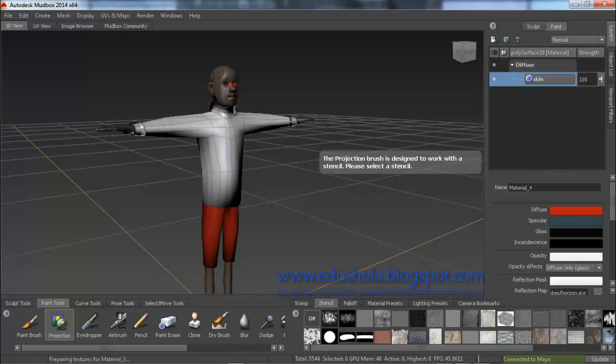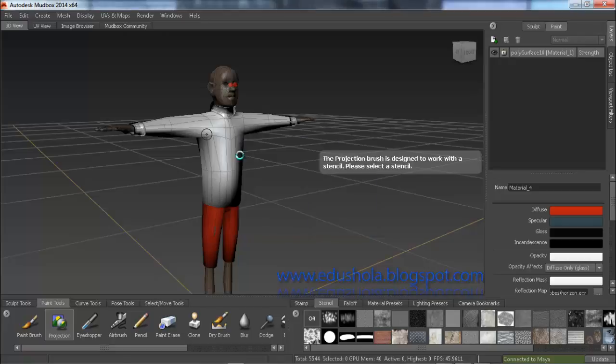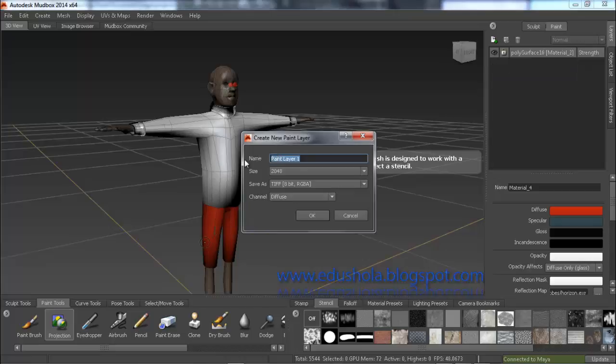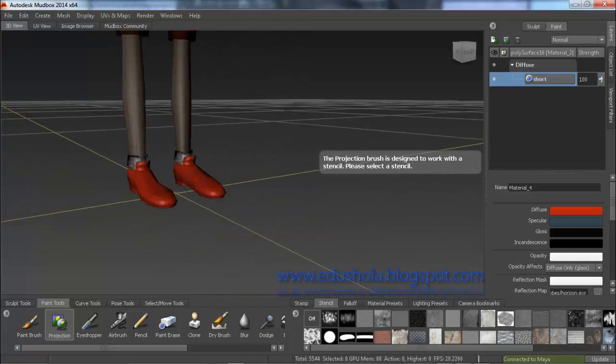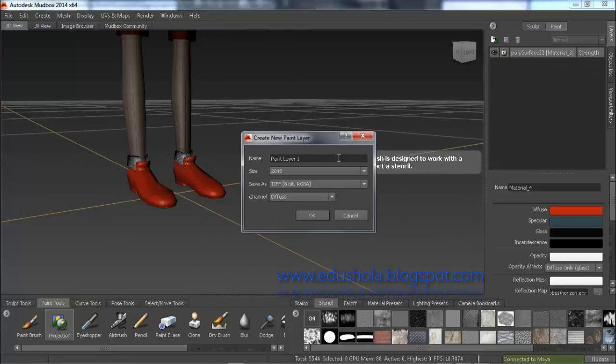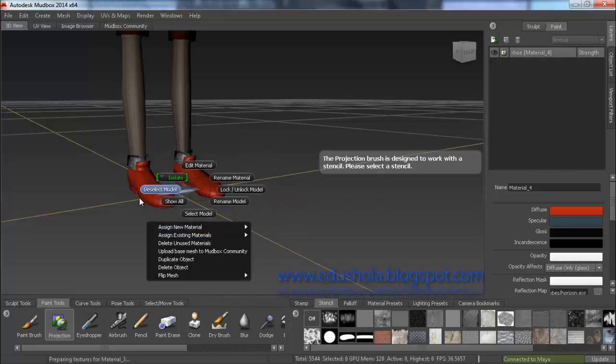So I'll just name this skin. So I'll do that for this shirt as well. I'll name this shirt. All you have to do is just click on it, then that pops up. I'll do that for the shorts. Name this short. So I'll just go down and do the same for the socks and the shoe.